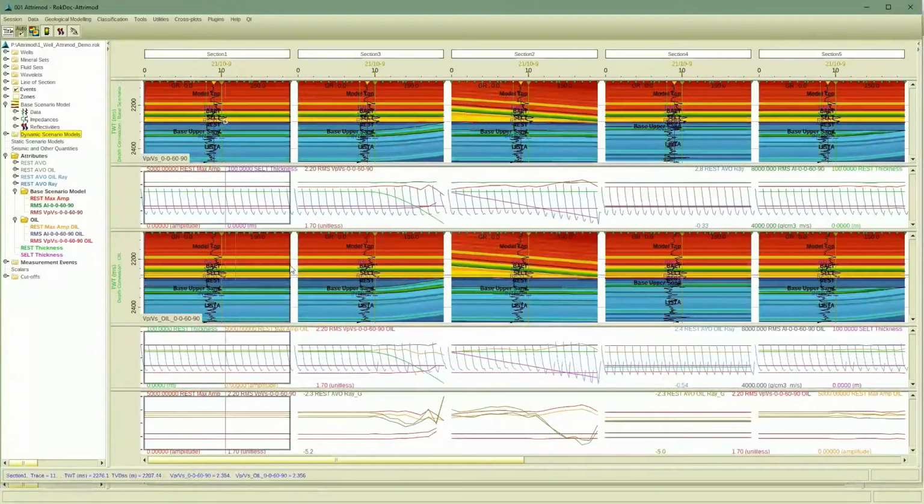And now I'll update the time depth model with the new velocities from the modeling. So you can also see what the implications are to your time and ultimately your interpreted thickness, based on the velocity changes from your modeling of fluid substitution.